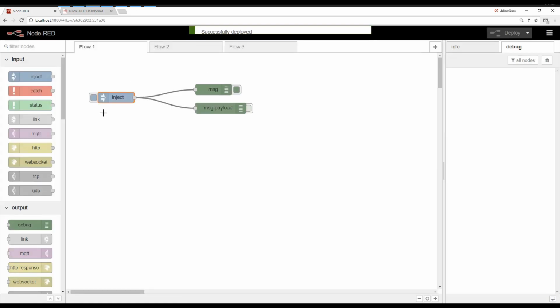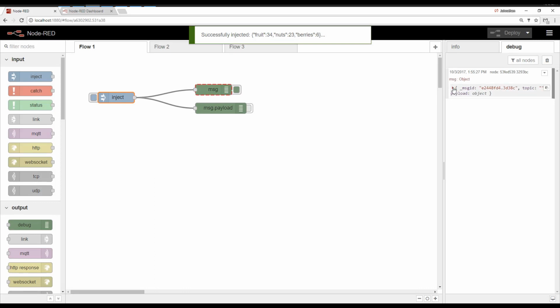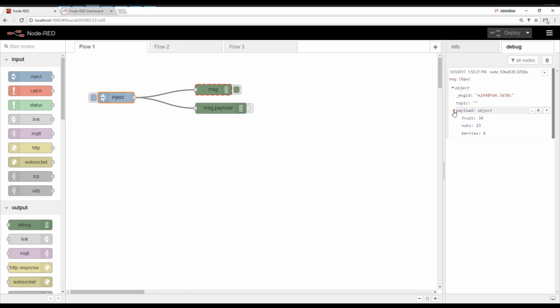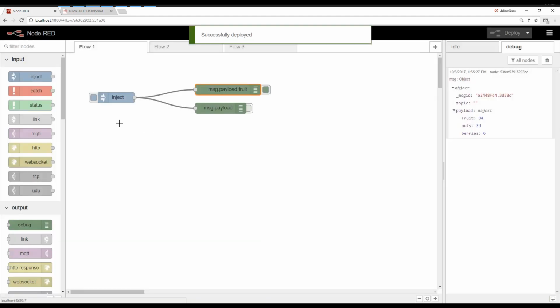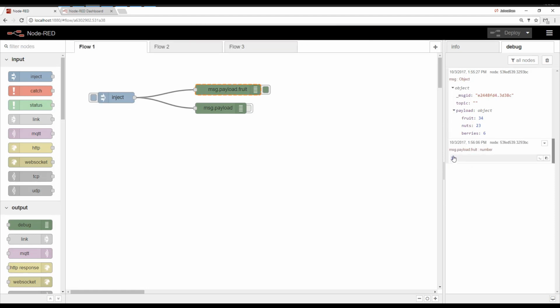Now we're just going to look at the entire message object, and we see that the payload is an object, and in the object, the object array has these three values. So let's say we wanted to just get to fruit. So all we would have to do is do message.payload.fruit. Done. Deploy. We can see that we accessed only the fruit value.